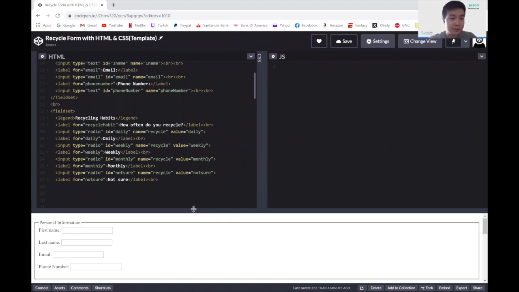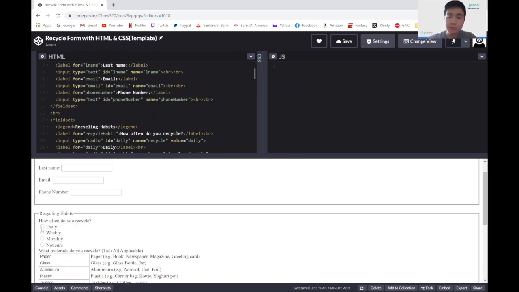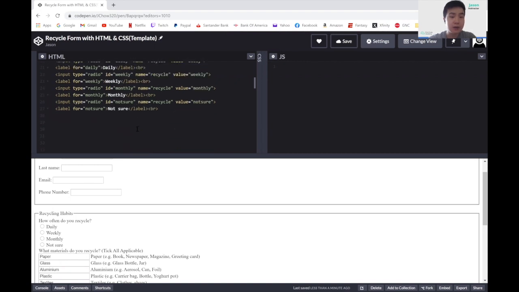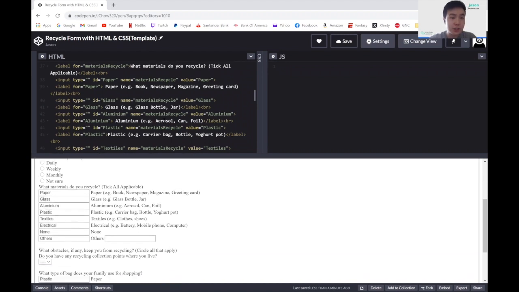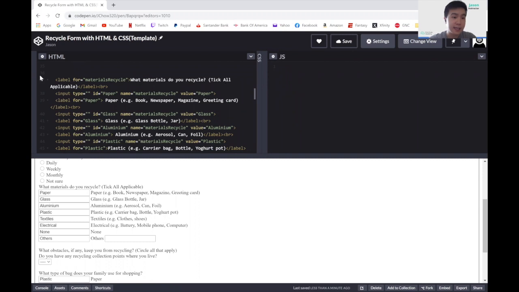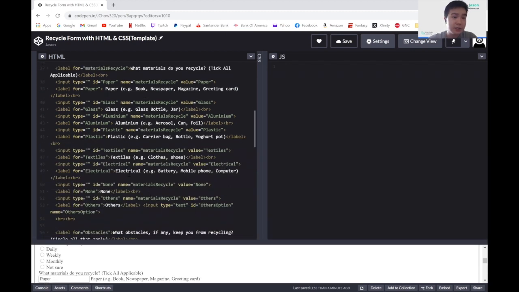All right, so now that we have looked at text and email for text boxes, as well as radio buttons, which only allow us to select one, let's take a look at the third field, which is the second question in our recycling habits. Here, the question is, what materials do you recycle? Tick all applicable. So all of these that are applicable by the user should be selected. So here we want to have multiple selection if possible. And as you can see in the templates here, the code for all the options and questions are included. However, the type of the input is missing.